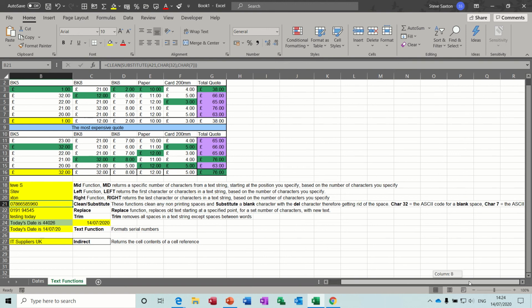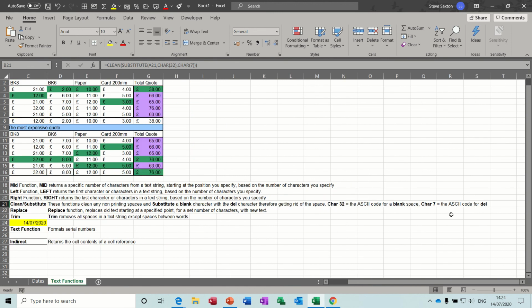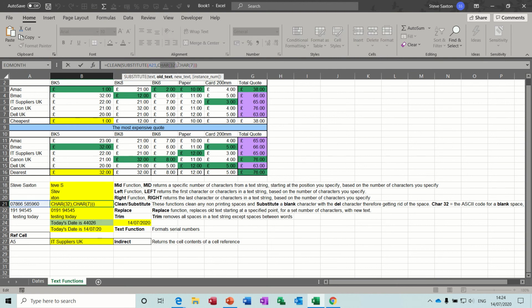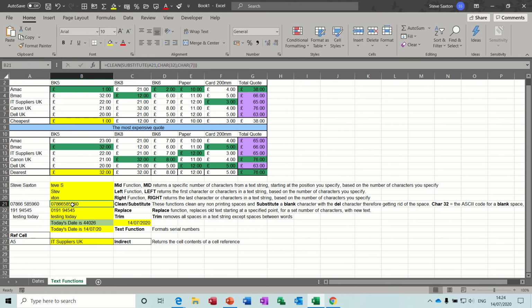Character code 7 is the delete character. If I just go a bit further to the right, is the character space for delete. That's why it's got rid of the 0 there. I didn't need to put clean on the front of that for it to work. It would have still worked if I just did substitute. So you're substituting the space, character code 32, with character code 7, which is delete. And then you get rid of that.